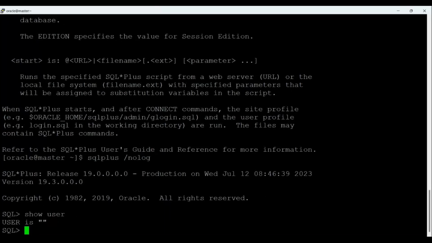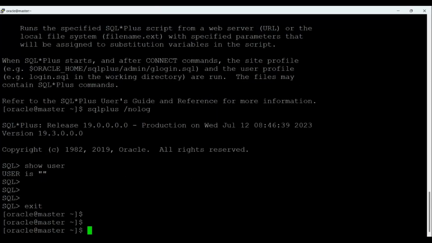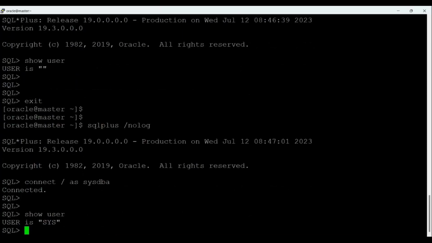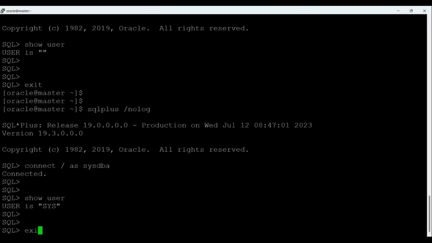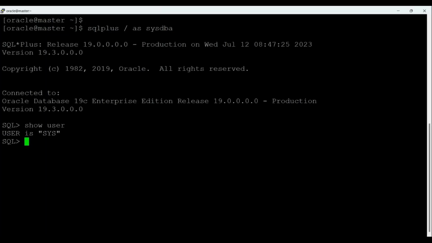Okay. Now let's do it this way. Then you say connect slash as sysdba. So like this you connect, and then say show user. Now the user is showing, right? So this is the one way to connect that I was talking about. And now you say sqlplus slash as sysdba. Directly you are putting everything there. Then you say show user. So this way you can connect. Clear, guys?